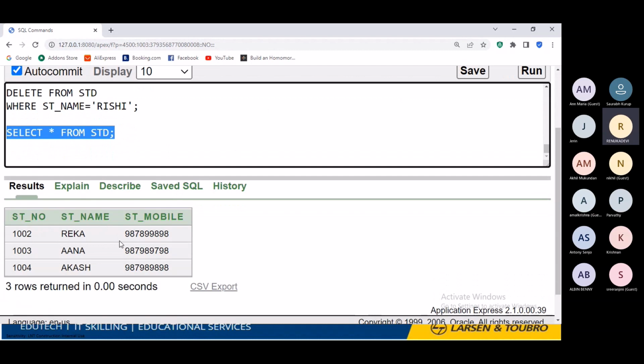Here, see, one row got deleted. So by using delete, I can delete the records one by one. Whichever record needs to be deleted can be deleted by using the delete command. Now, by using truncate.